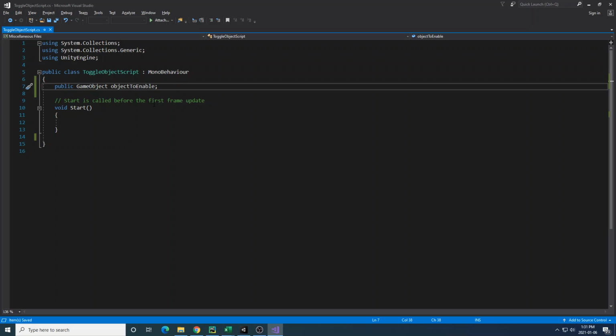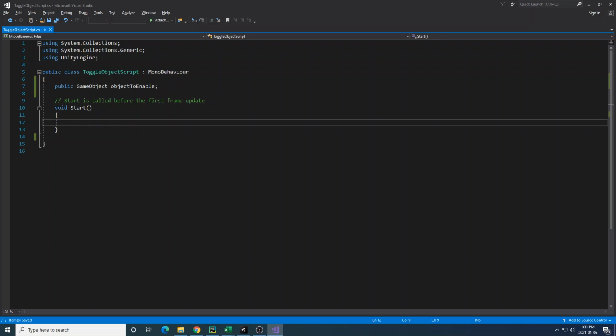Let's head back into the script. With that link made, I actually want to begin the game with this object to enable turned off so that it can be turned on.